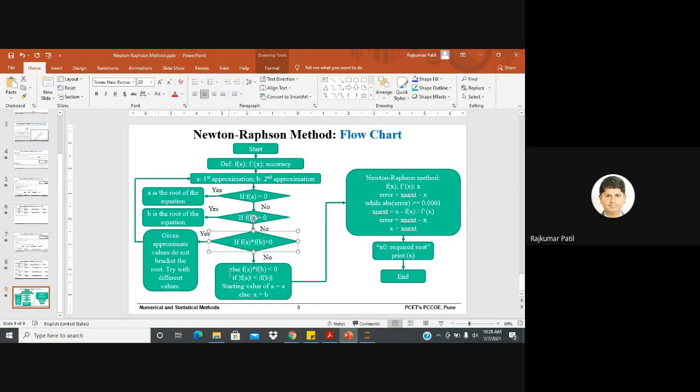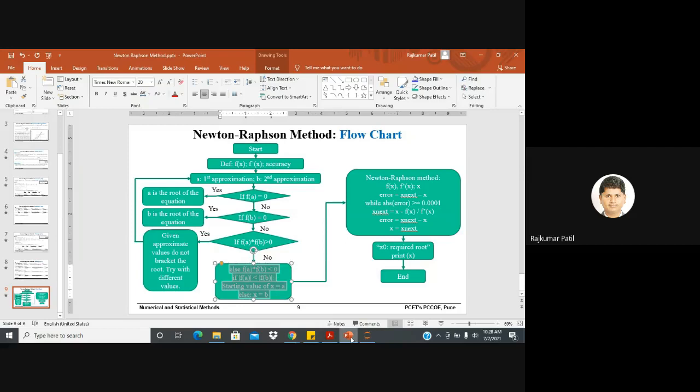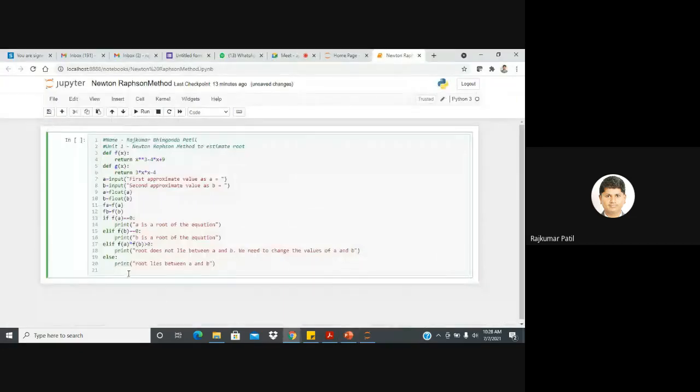So we did it. Then this condition is true. Now we need to assign the value of x, right? So what we will do, if the absolute value of fa is less than the absolute value of fb.